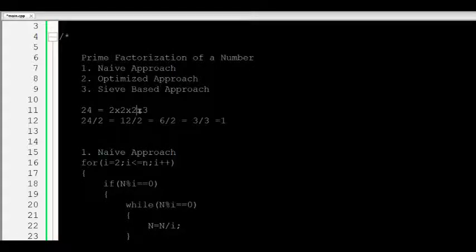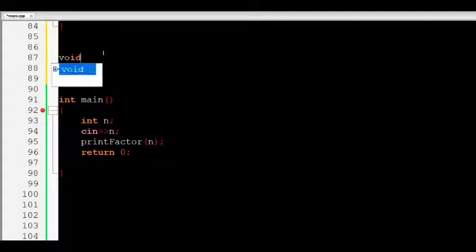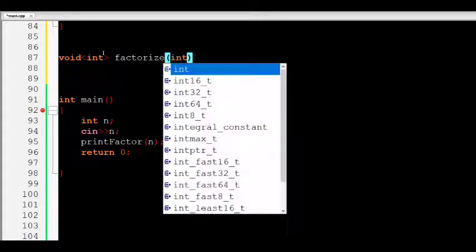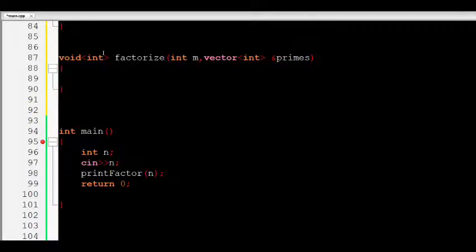The sieve-based approach is useful when you have a number of queries and you need to calculate lots of prime factorizations of n. So we'll do it by using a function. Let's see here. I make a void factorize, to which I give int m and the primes vector. Here m is the number of which I need to calculate the prime factorization, and primes is the vector of integers which only contains prime numbers, like we calculated with the sieve in the last lecture.